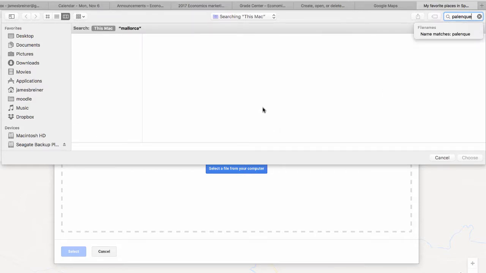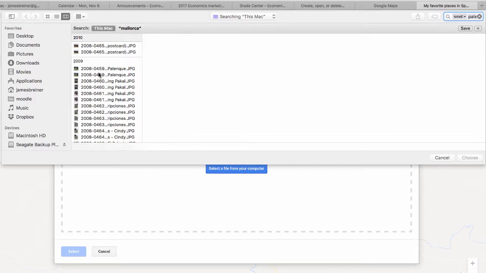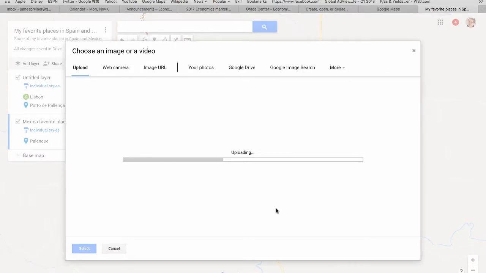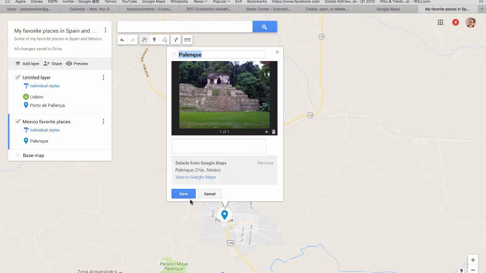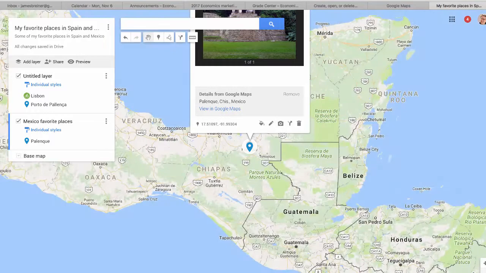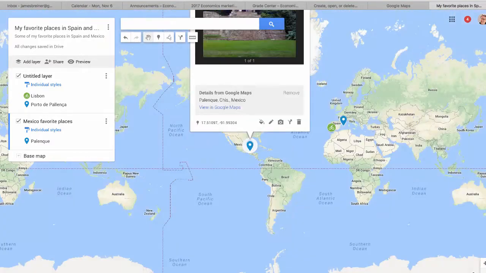on my computer I've got some pictures, and let's just take this first one. And now we have Palenque on our map. If we pull back, you can now see we've got these 3 places, and this one is in our layer that's just for Mexico.